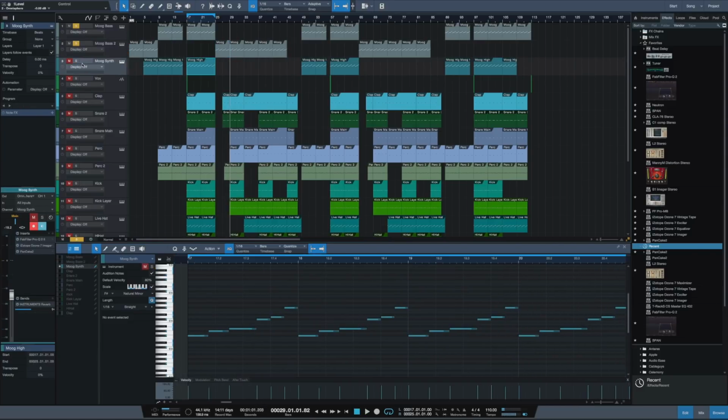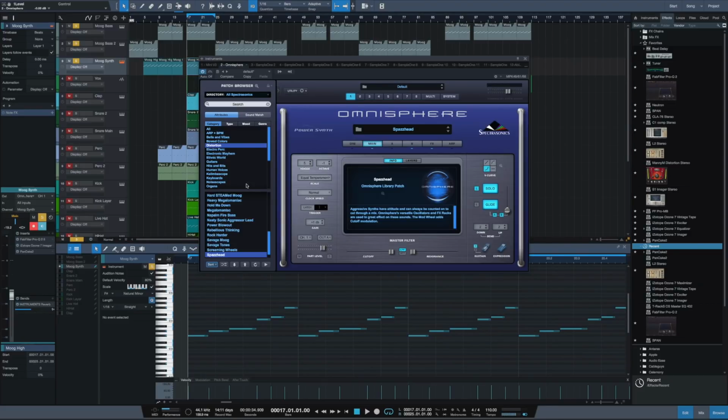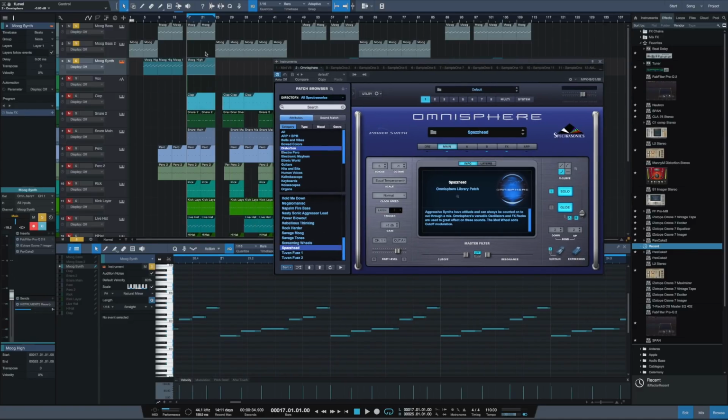Okay, next up we got this distorted synth sound from Omnisphere. I found it under the distortion category. It's called Spazzhead. So this one is playing the exact same pattern like the Moog bass. So here's what it sounds like.